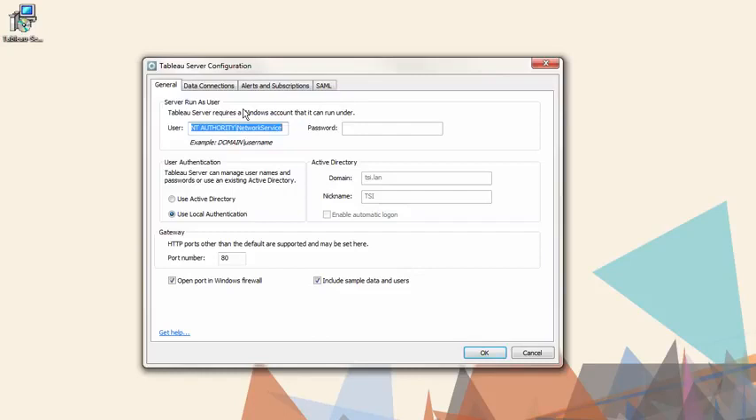The Run as User account is very important. It must be an Active Directory user account. It's often easier to manage a generic service account dedicated to Tableau rather than one associated with a specific person. The Run as User account needs to have the correct permissions to connect to data sources.